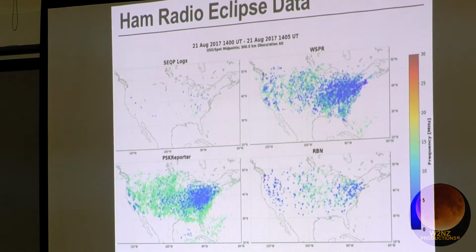So here is a movie of all of the data. So if you aren't sure about the numbers I just posted, you can count all the little dots here and make sure that they're right. I'm going to play the movie twice, so you have 2 chances to count all the dots. But the color bar here, the blues are going to be your 3.5 and 7 megahertz, and the greens are your 14 megahertz. And we've got the SEQP logs in this quadrant, WhisperNet in this quadrant, PSK Reporter in this quadrant, and RBN in this quadrant.